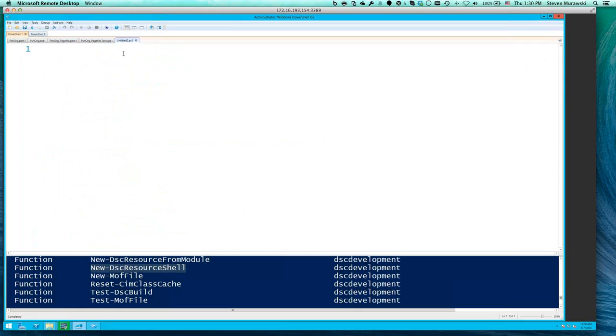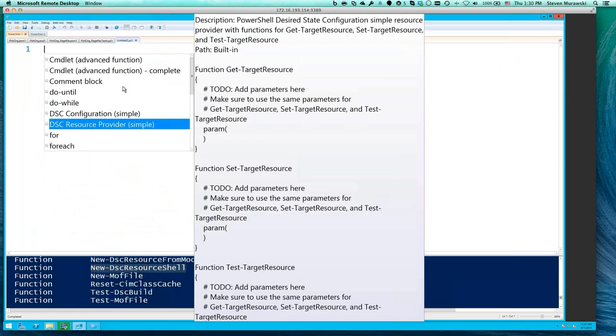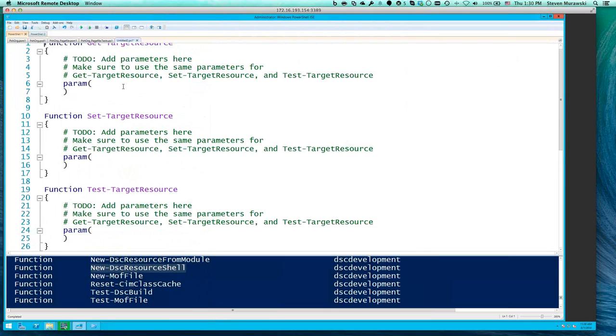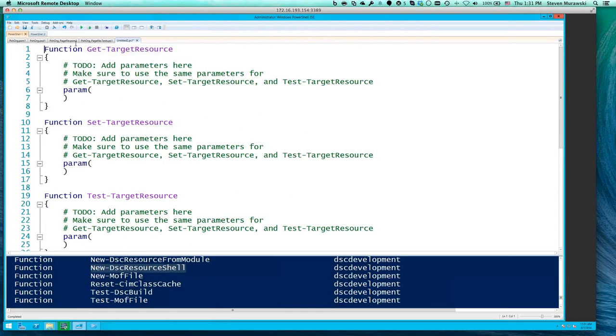By default, though, the ISE does have some snippets around a DSC resource provider, so if you don't want to use the tooling from PowerShell.org, you have some snippets that you can drop right in and have some of this scaffolded out for you. It's a little less than what I've got for you, but it will get you started.